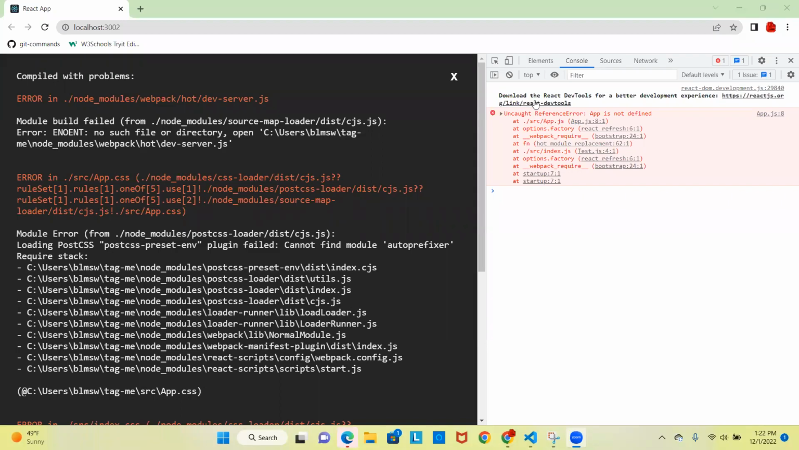For every project application, I'm getting this message to download the React Dev Tools. What is this? Do I need to do something for this one? No, React DevTools you don't require. This is just a recommendation, nothing else.